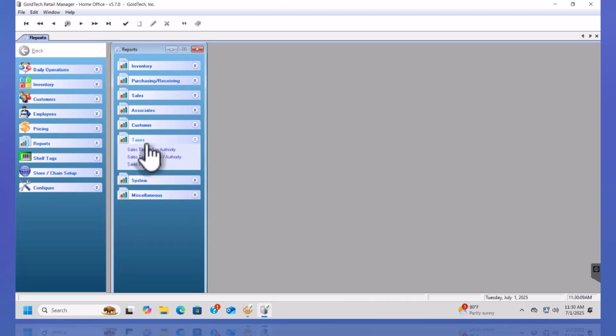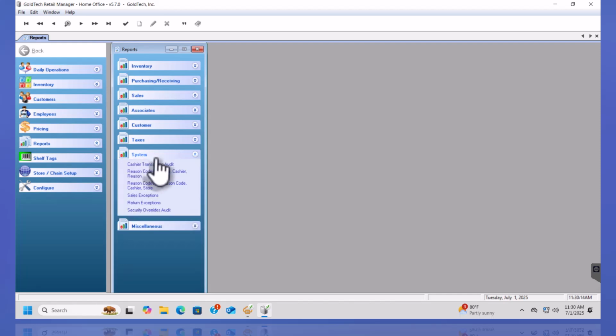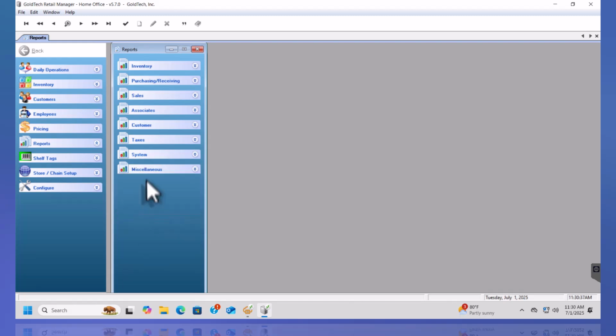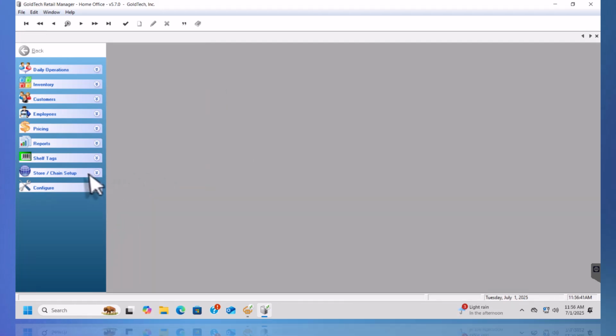Taxes. What did you collect in sales tax? So you can determine what you need to pay the state. System reports. This is transaction audit, sales exceptions, returns exceptions. This shows any time that has occurred. And then the security overrides audit report, which lets you look at any time there was a security override to do something, who did it and who was needing the override. Last is some miscellaneous reports. Everything from the cash out summary for the cashiers for any store at any time, tenders received, and donations if you're tracking donations. Next, we go to store chain setup.